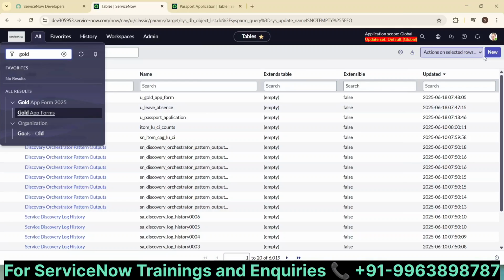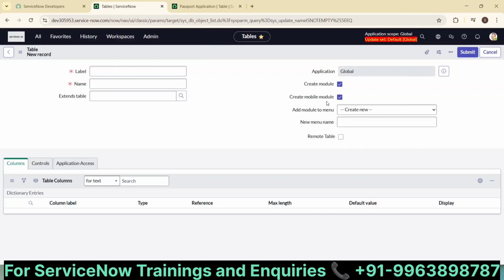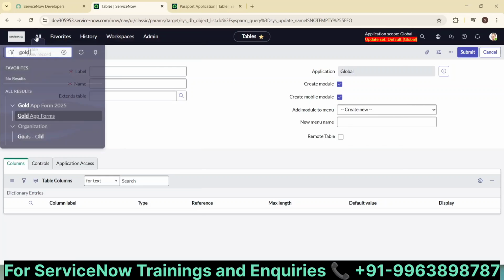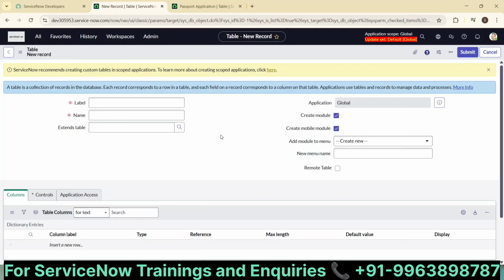What is the significance of these buttons, sir? They are nothing but shortcuts, which allow you to navigate to them by using this filter navigator. Okay, any doubt till now here? No, sir. Then we come to the next topic, called the child table.